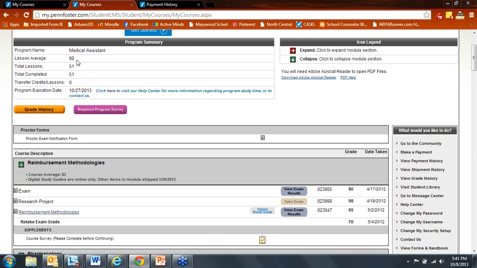Moving right along, something else students always want to know is what's the difference between lesson average and GPA. Your lesson average looks at every single test you took. So if you took 50 tests, or for instance, this account, if you took 51 exams, it's going to look at your grade for each of those 51 exams. The GPA looks at your overall average for each course.